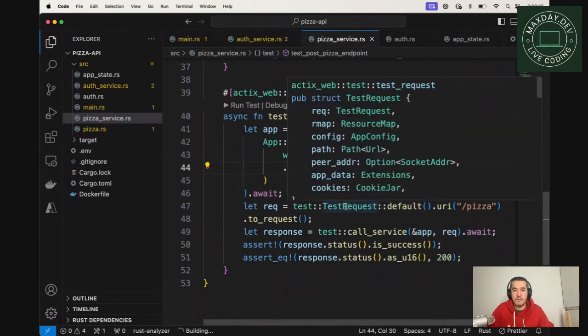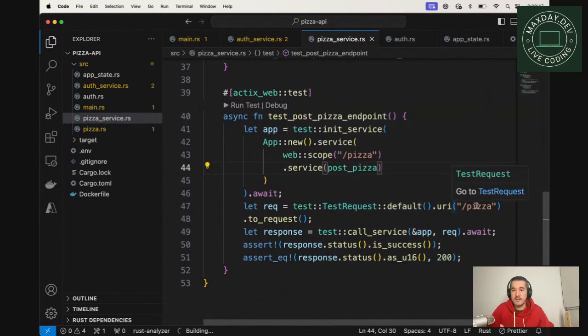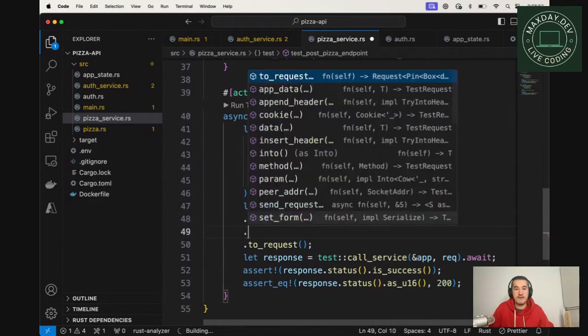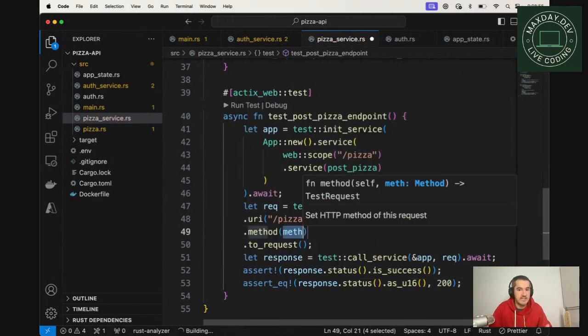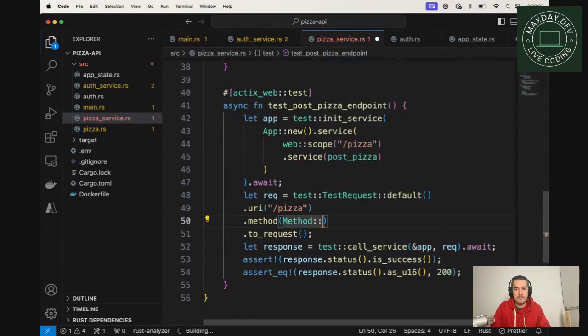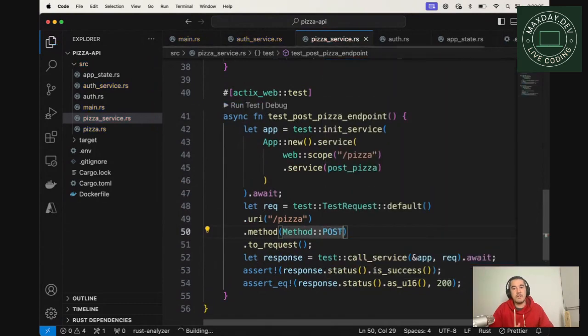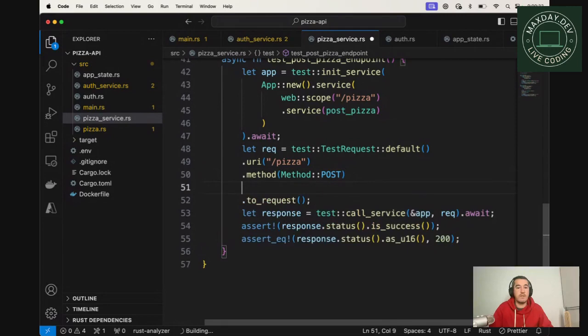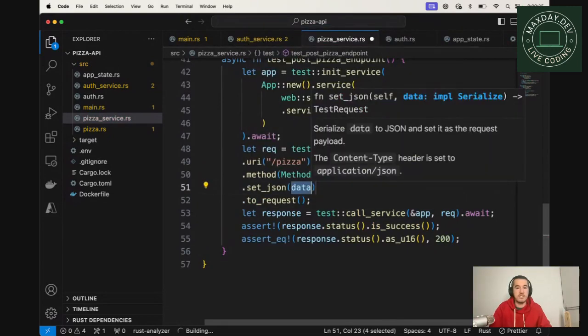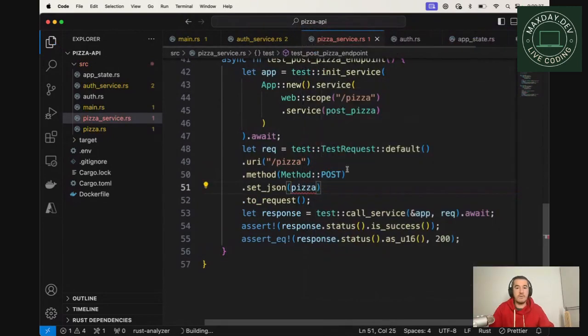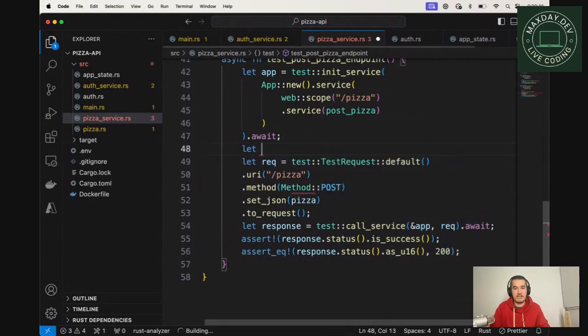Then we create a test request. The default URI is still /pizza, but now we need to specify the method, because by default it's a get, but we want a post. So let's go ahead and use method post. We do the request, and don't forget that we need to set JSON. So we need a pizza, and we are going to create it, obviously. So let's create that pizza. It's going to be Pizza::new.